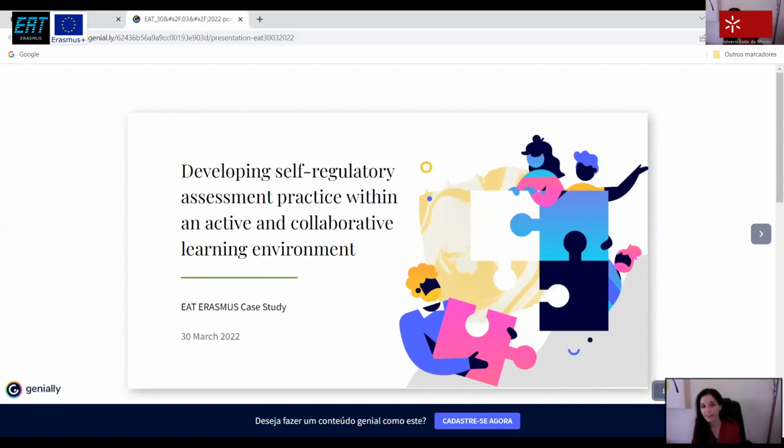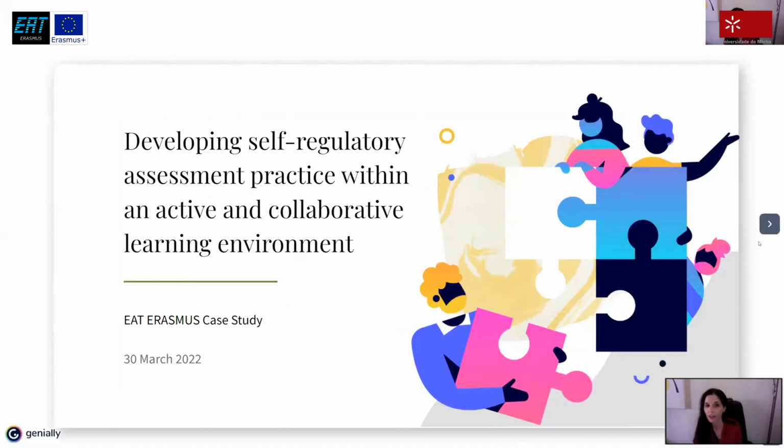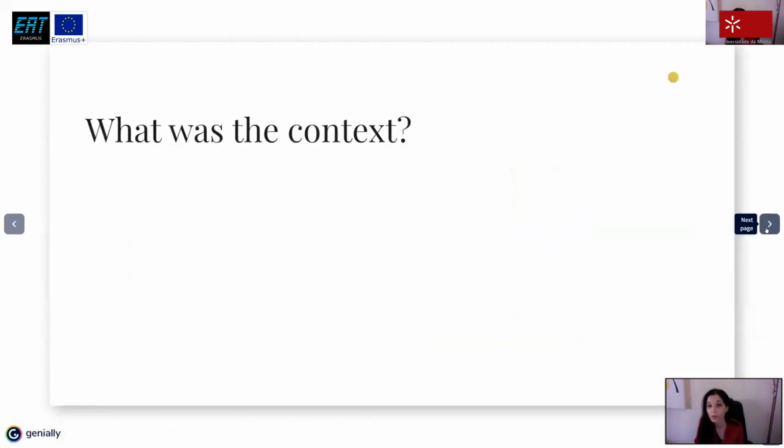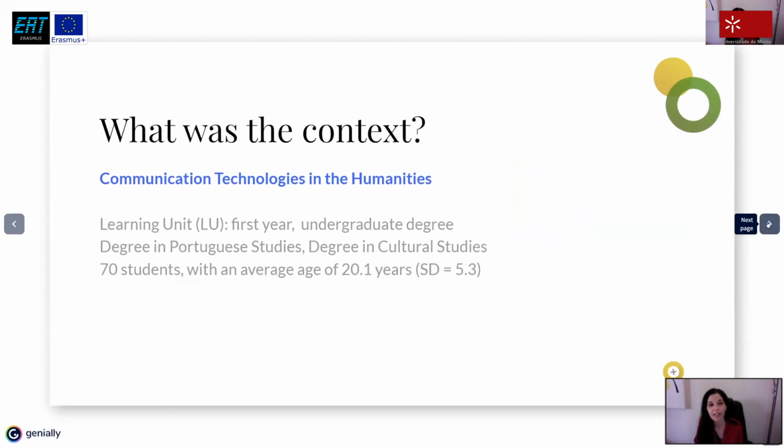We will present a case study conducted in the Learning Unit of Communication Technologies in the Humanities with my colleague Anna, who is here. This learning unit belongs to the first year of the undergraduate degrees in Portuguese Studies and Cultural Studies. The class was made up of 70 students aged 17 to 50.